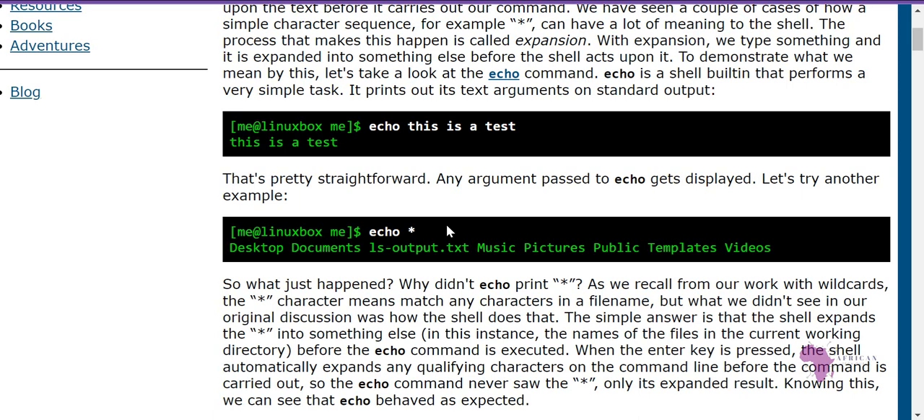At this point, things change. There's a different way. You see a different result. You're expecting to see an asterisk being printed out on the console. But no, what is being printed out? Desktop, documents, ls, output, music, pictures, and all these other ones. What can you understand out of this? It means that this one means something different from what I know. It doesn't mean just printing out an asterisk, but it means something different, which I want us to learn, and this is what I call expansion.